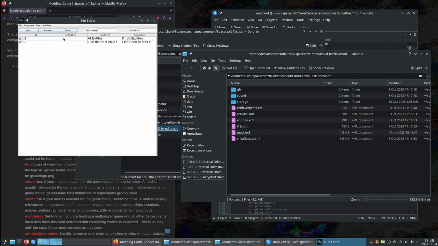We can also optionally enter a description here. This is purely for organizing that localization file, so that if you have lots of entries you find faster what the entry belongs to. So in this case, this would be the mod name, and this would be the game mode description. Okay, don't forget to save the file.